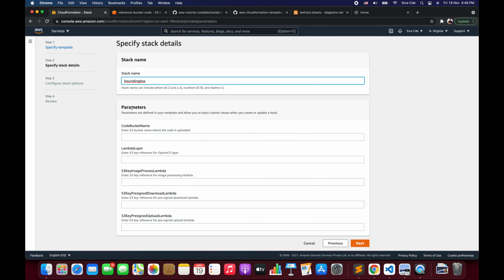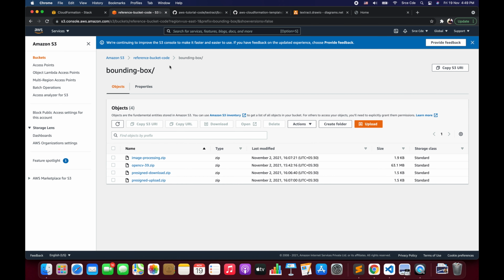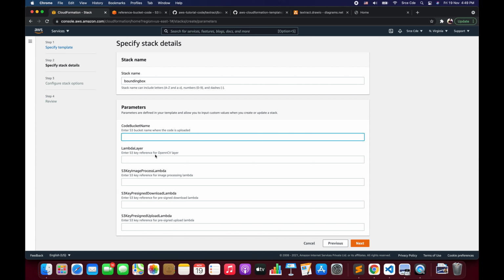Okay, and now we need to enter the parameters. So basically the first parameter is the code bucket name, so it's asking where is your lambda function code located. My code is located in this reference bucket code, so I'm going to copy the name of the bucket and paste it over there.